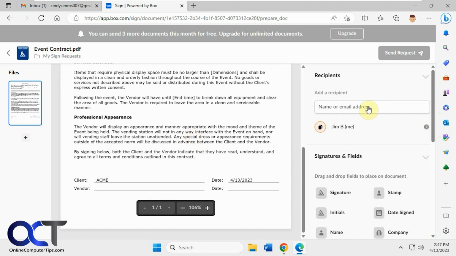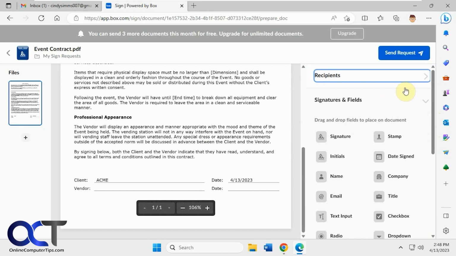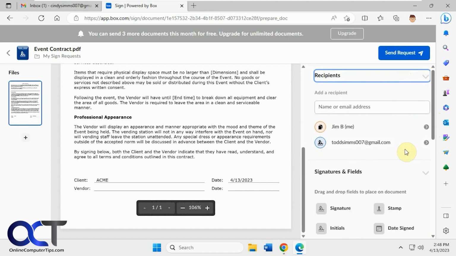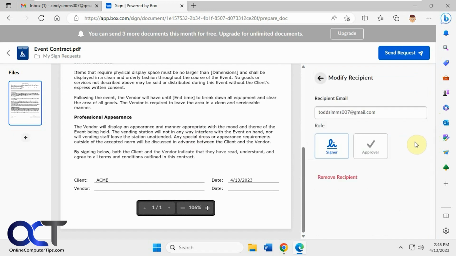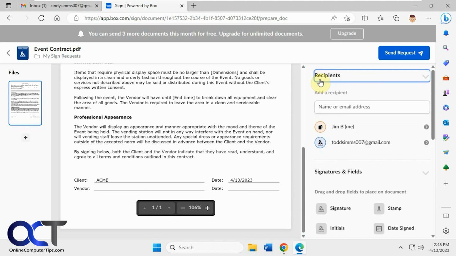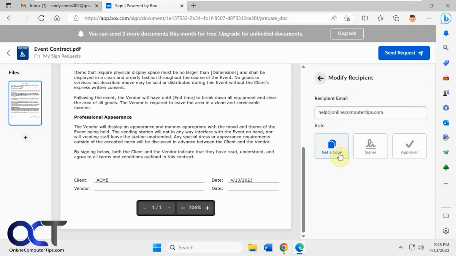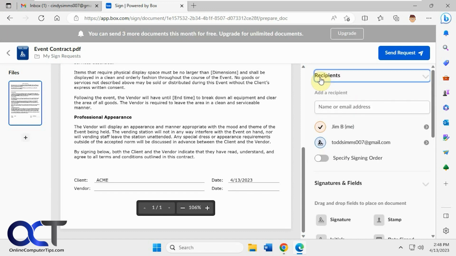And then right here, we could add recipients. Okay, so now we have a recipient here. If we click on him, we can make him a signer or an approver. We want him to be a signer, so we'll keep that. And then for the sender, you could get a copy, be a signer, or be an approver. If you pick get a copy, you'll just get a copy when it's signed. But we're going to pick the approver so we could actually approve the signature. So this part's up to you.